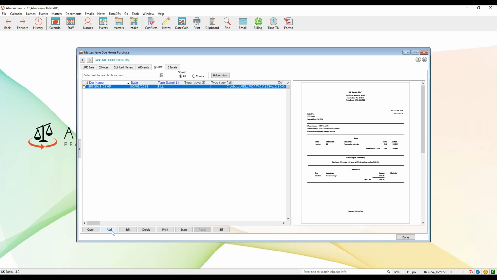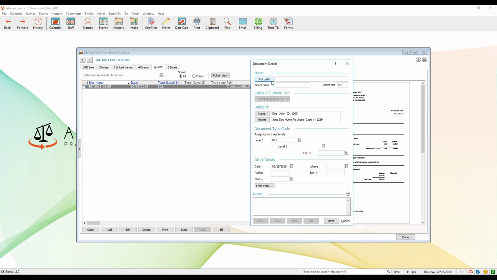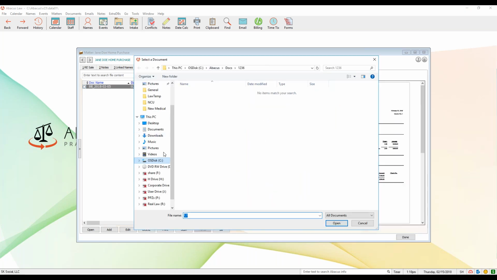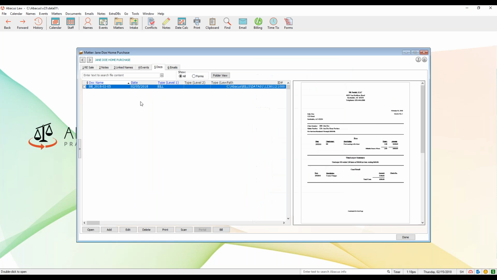Or you can click this Add button here, and then click Full Path, and then just navigate to wherever that document lives and double click on it. That just provides a link back to that document. Like, for instance, this bill right here, all that does is provide a link back to where that document lives for easy access, okay? So this would be more for documents that have been completed that you just want easy access to. So hopefully that answered your question.